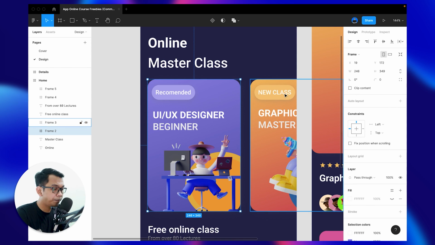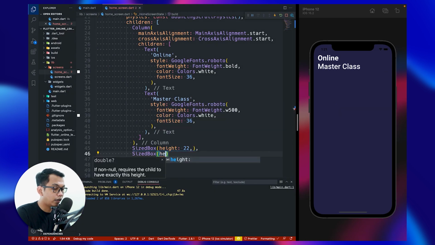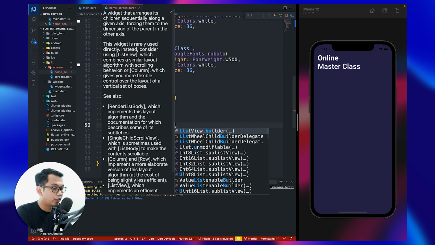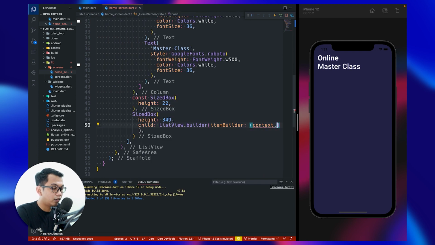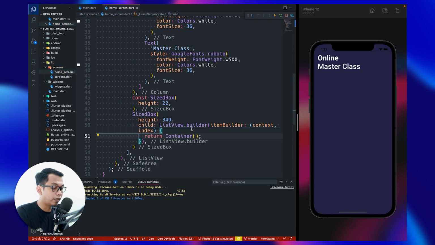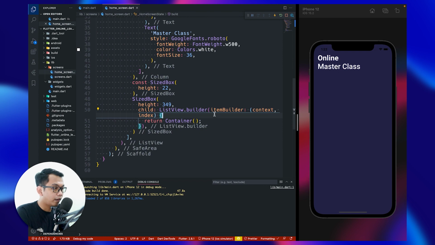And then the next is we can try to add our list view, but we want to wrap it using a SizedBox again, and we can see the height is 349. So just say it right here. Okay, and we can add the const modifier right here. And for the child, we use ListView.builder, with context and index. And we want to return something right here, looking like this.